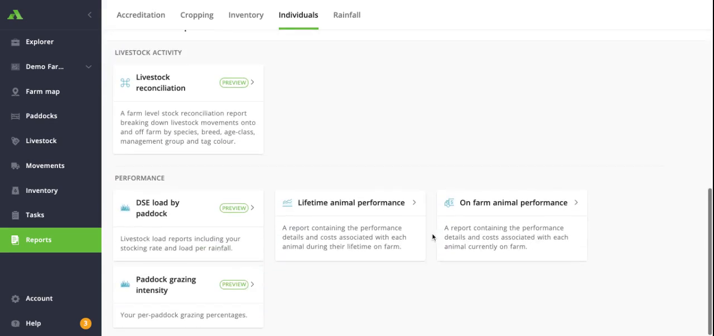We then also have a few of the DSE load by paddock and grazing intensity reports, which also allow you to start to look at some of your production and grazing metrics as well. And these will be talked about more so in some of our grazing pieces in the Academy course.